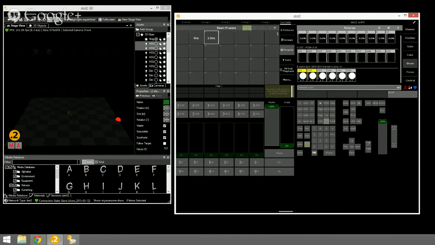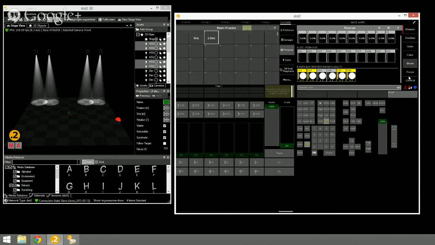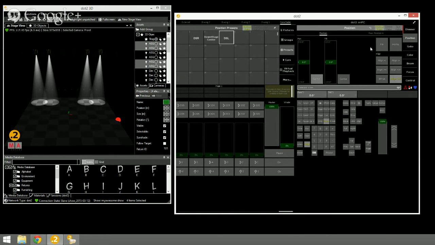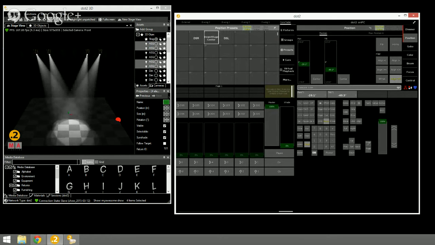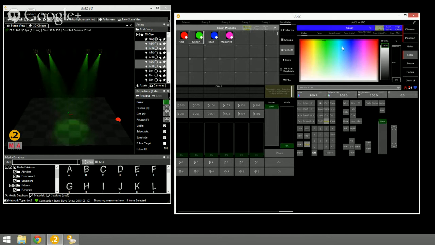All right. So I might grab these 4 QWOs. I want to focus them downstage center, and I want to make them magenta. Okay. That'll be my first cue.